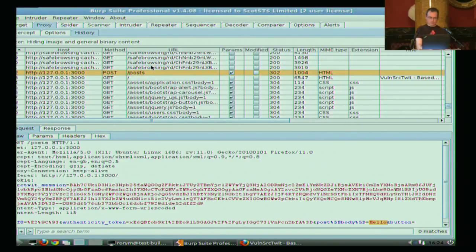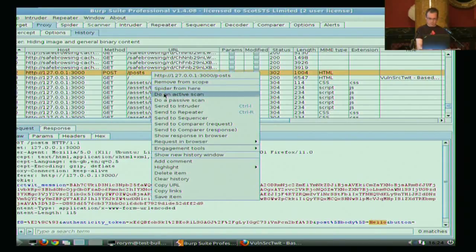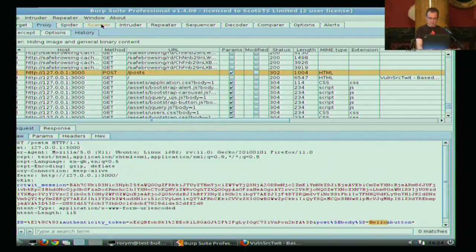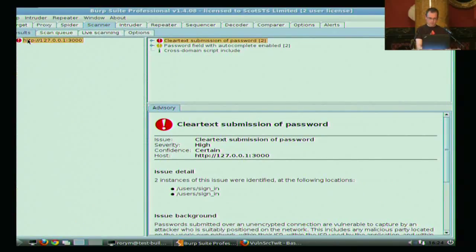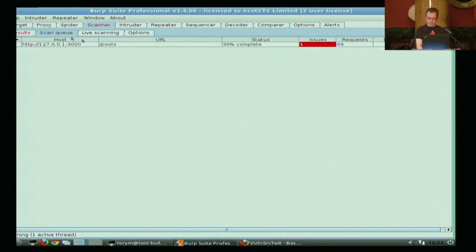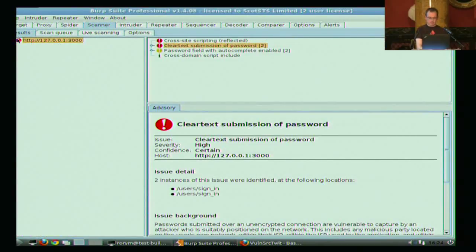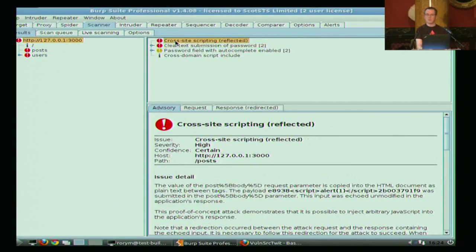Now, as a black box scanner, I should be able to right-click this, and I should be able to say, do an active scan. And it'll go away, and it will do an active scan. Here's my scan queue. Oh, and it's got a big fat red. And the big fat red it's got is cross-site scripting reflected.